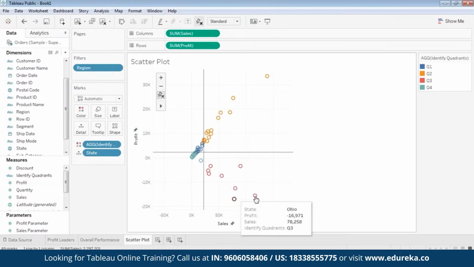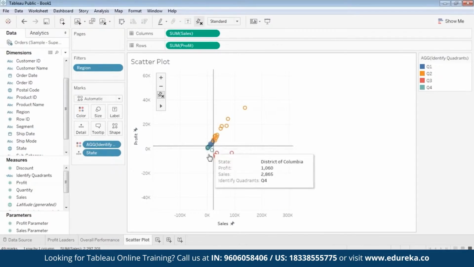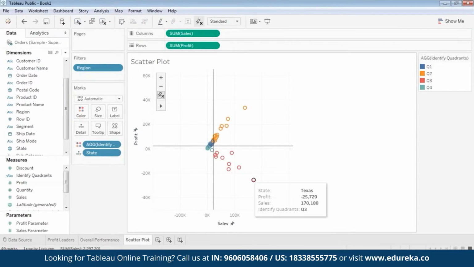But if you see all these states, right? If I minimize it a little bit, I think Texas will be there in the minimum. Yeah, Texas is there where profit is not there, right? So the term is assess. You need to assess what is happening in this market, what is going wrong, right? Texas is having a good number of sales, but the profit is not there. So you need to assess what is wrong in this state. You need to identify the problem here, right?